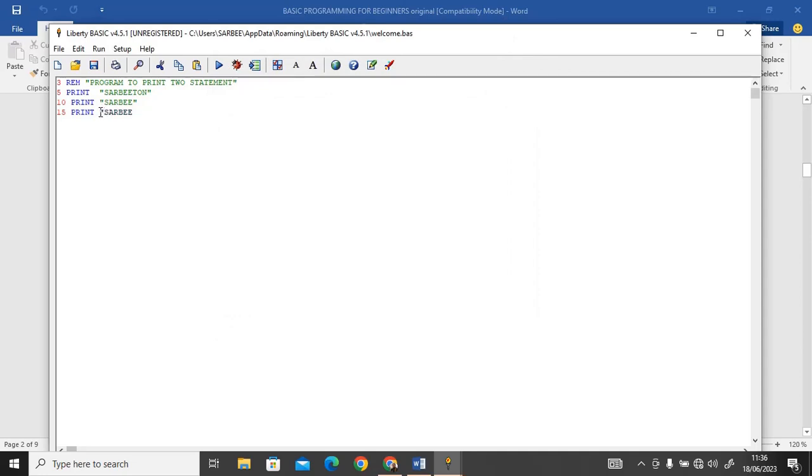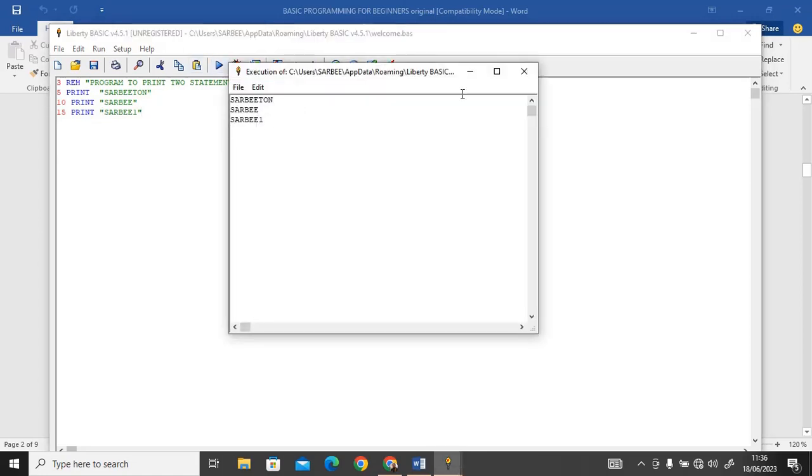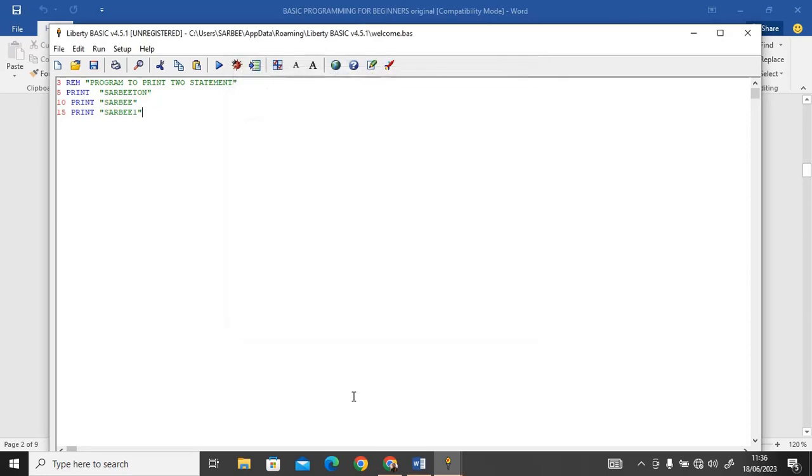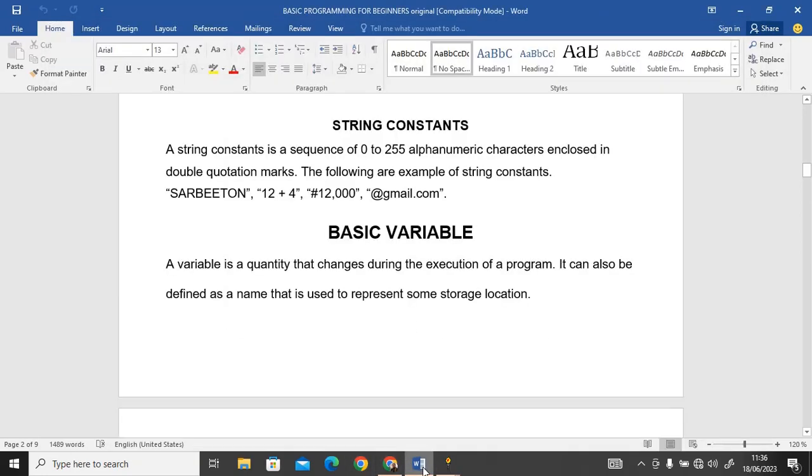So if I put this in a string, let me type Sabi1 to differentiate it from the rest. Sabi1, let me do it like this, then let me run this. You can see Sabi1 is what is printed on my screen. So that is that about string constants.